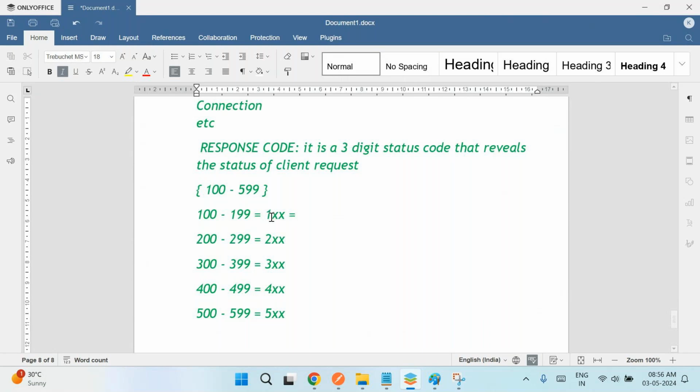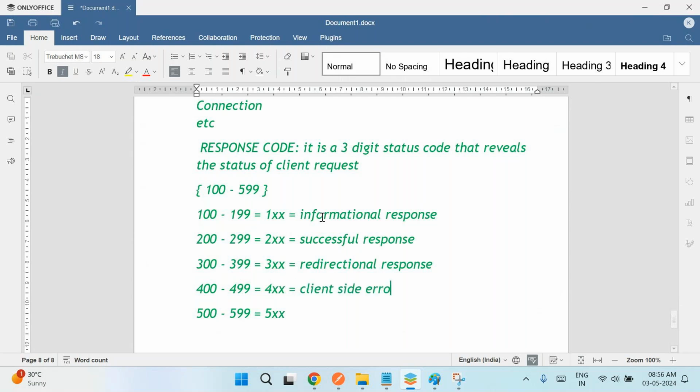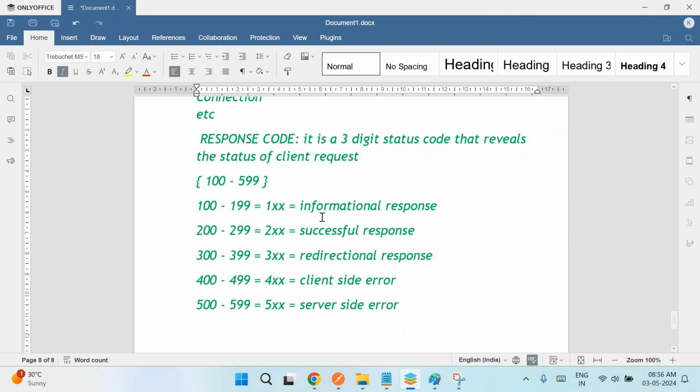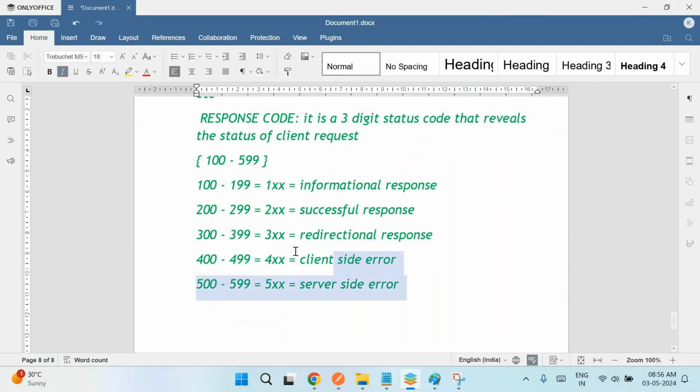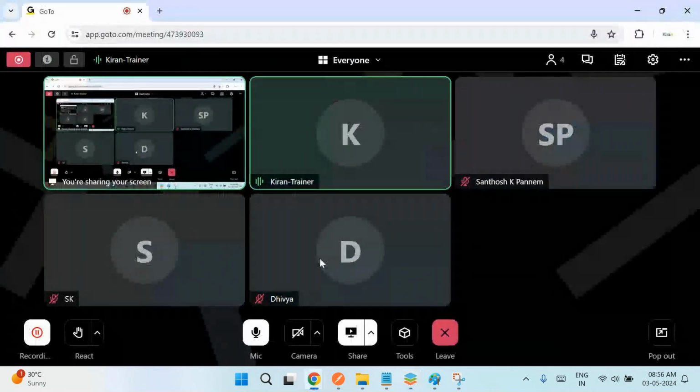Now what is 1xx? 1xx means informational response. 2xx means successful response. 3xx means redirectional response. 4xx means client side error. 5xx means server side error. So when the client sends a request, the server will give one of these response codes back to the client.